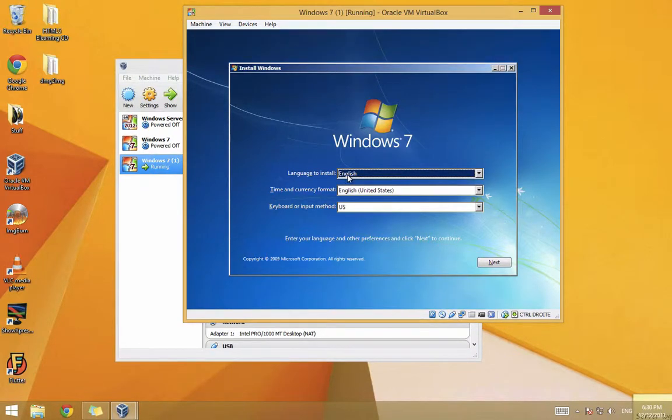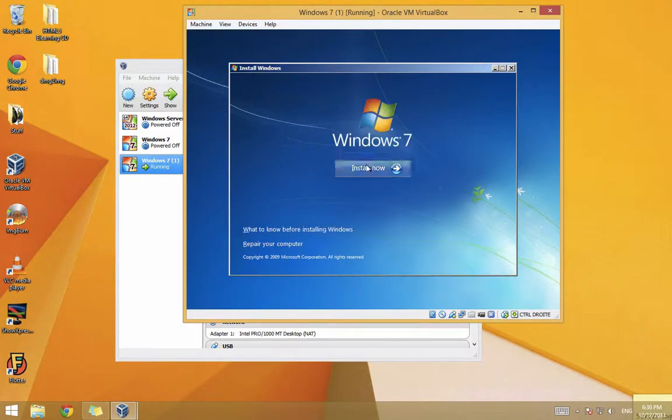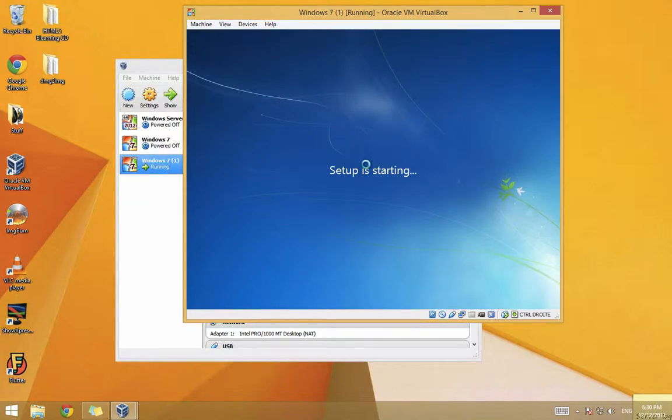So select your language, time and currency format, and the keyboard. Let's select next. Install now. And it's going to say setup is starting. It'll probably say that for about 10, 15 seconds, maybe even less. So let's just wait for this to load.